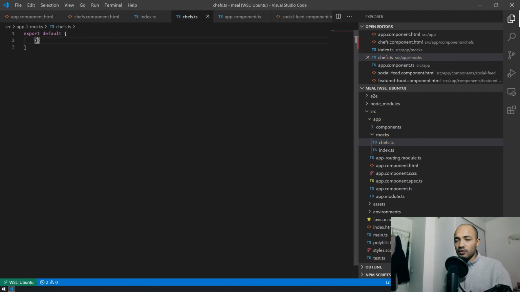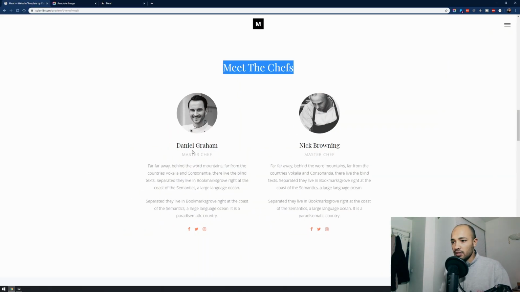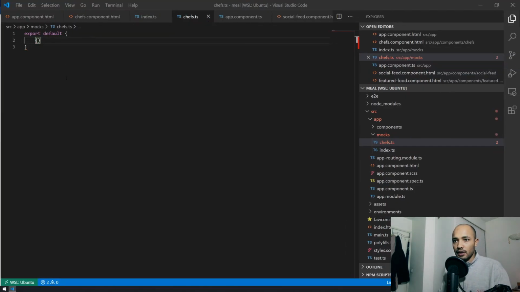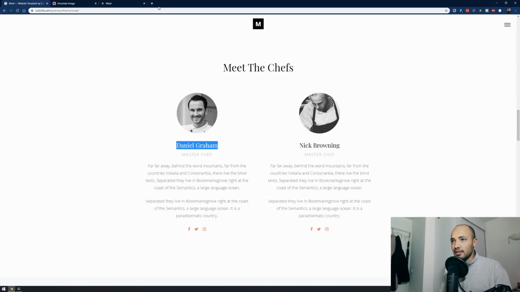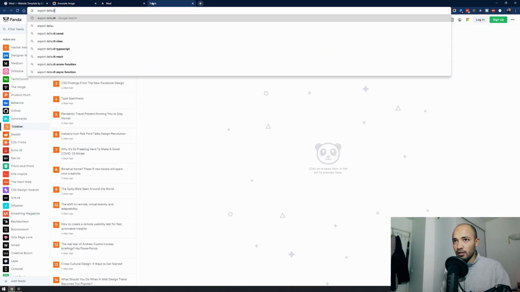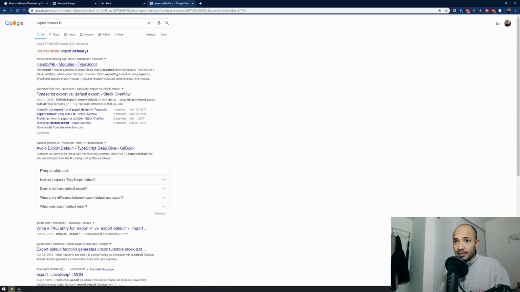Here I will do export default, having like an object 1, 2, 3. Start with Mr. Daniel Graham. Here it will have his name, Daniel Graham. What went wrong here? Exports. Equal. Come on. Okay, export default. Well, this is really a shame, but I forgot the syntax. Export default TS. Okay, this happened.